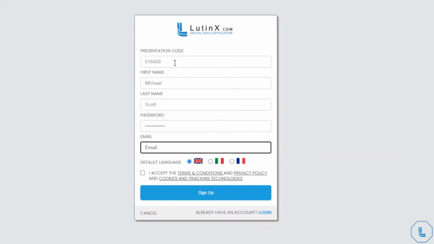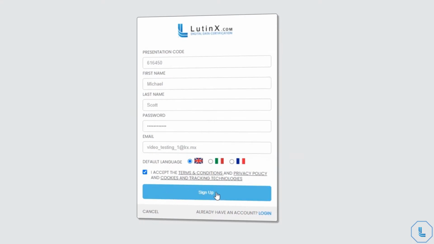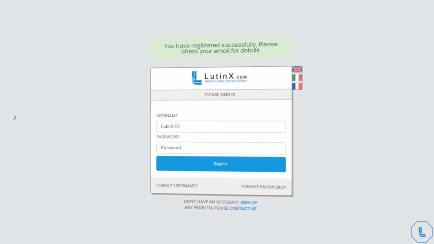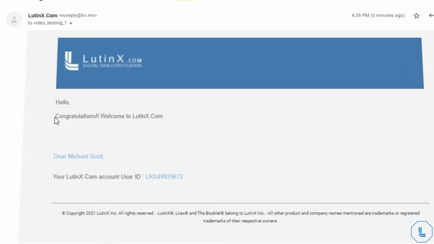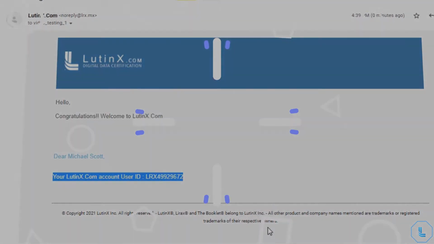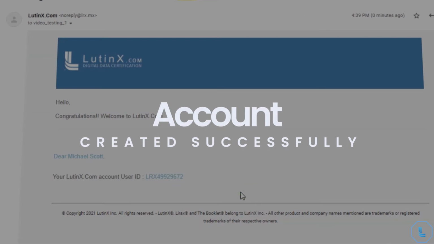Please note that the presentation code will be provided to you via email when you buy our license online or if one of your friends or colleagues provide it to you. You will receive an email to your registered email address with a confirmation and your unique user ID. Congratulations! You have successfully signed up in LutinX.com.